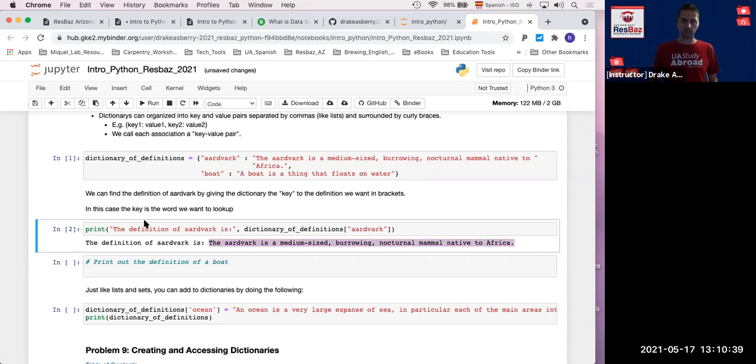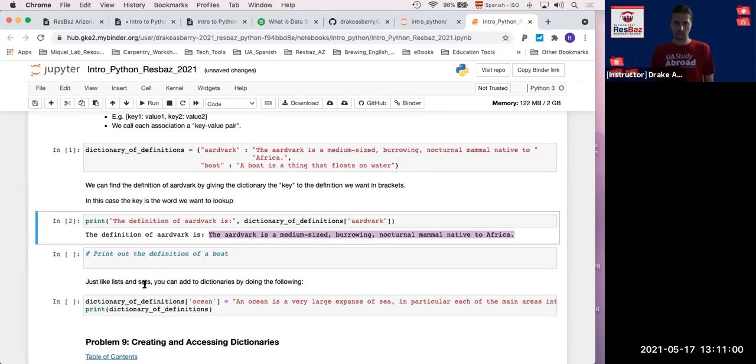All right, so right off the bat, how would you print out the key or the definition for boat? All right, and if you have successfully gotten this done, go ahead and give me a thumbs up so I know when we can trek along a little bit. Okay, I see people starting to get there.